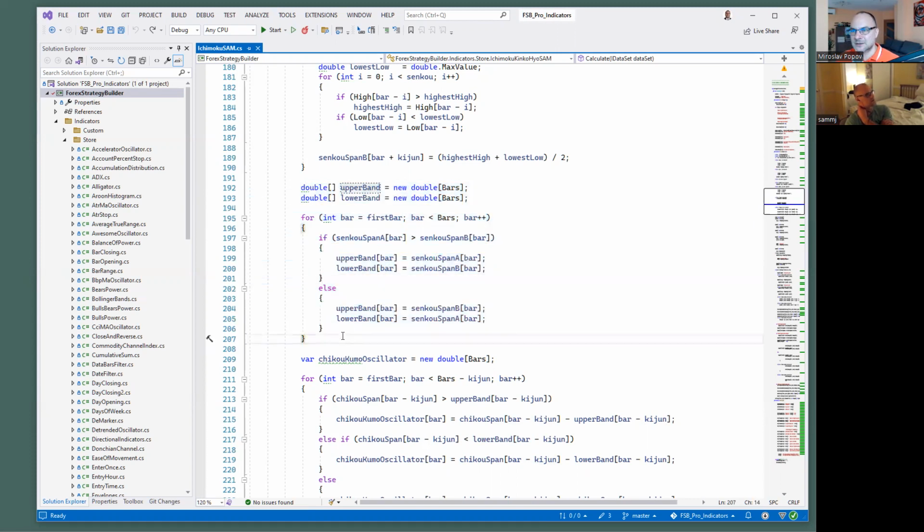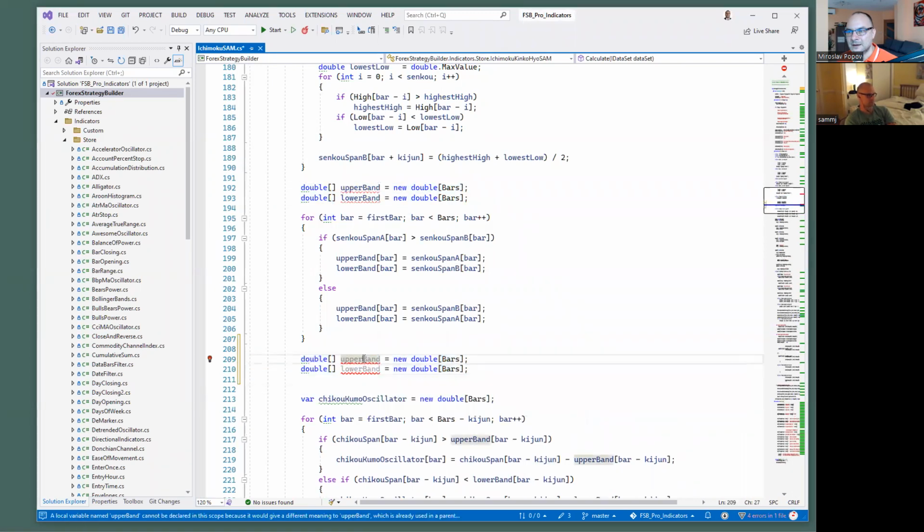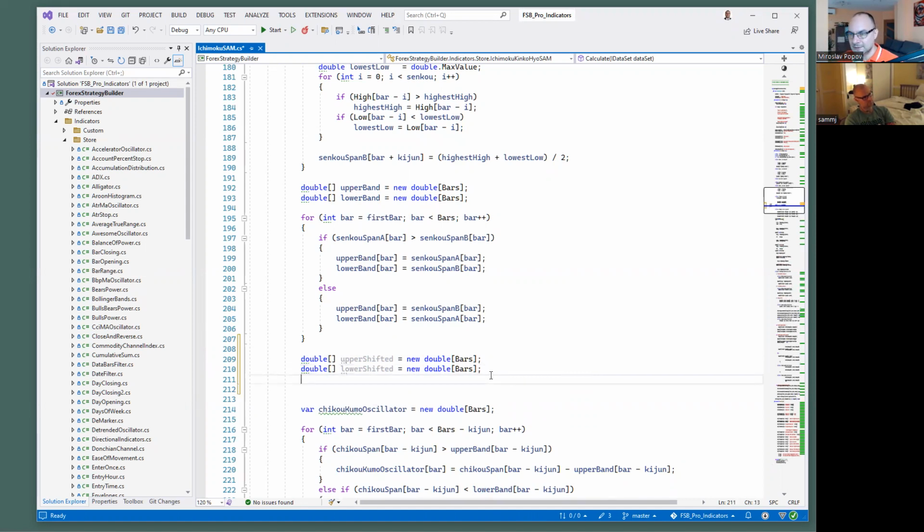So I make a shifted. I'll make two arrays, upper and lower shifted essentially: upper shifted and lower shifted. And because upper and lower are already calculated, I only have to shift them. I'm pretty sure I can make a loop to shift them.